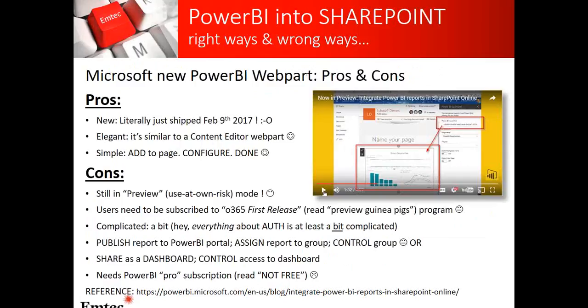Let's take a look. Upon closer look, we've arrived at some pros and cons for this new Power BI web part. The pros are, it's new, it literally just shipped in February 2017, last week. It's elegant, it's actually similar to a content editor web part. It's the way you would hope and expect it to work. It's simple, you add it to the page, you configure it, you're done. It should be that simple.